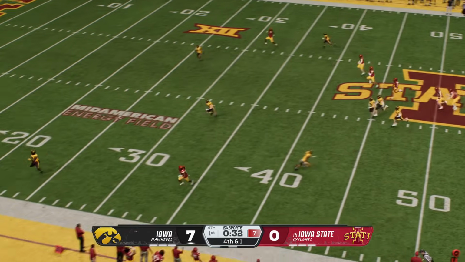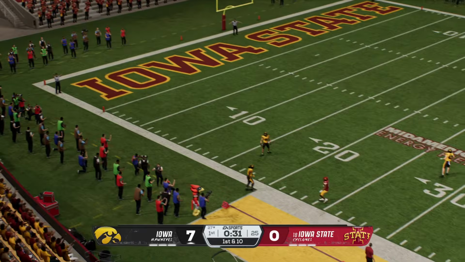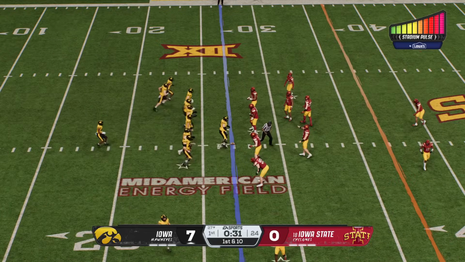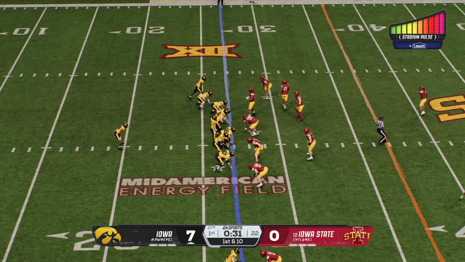Not a very good boot. Sets up the offense in great field position. And the first play of the drive now set up at the 27.